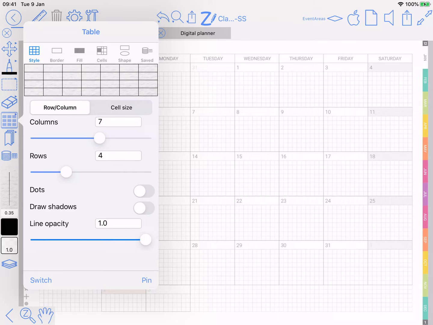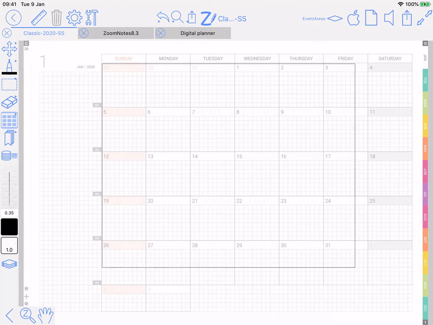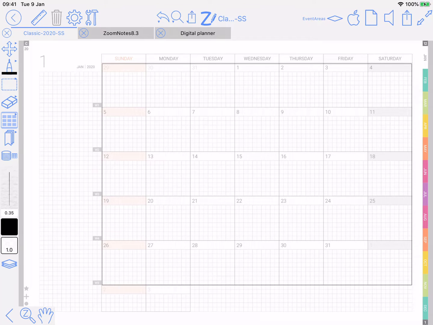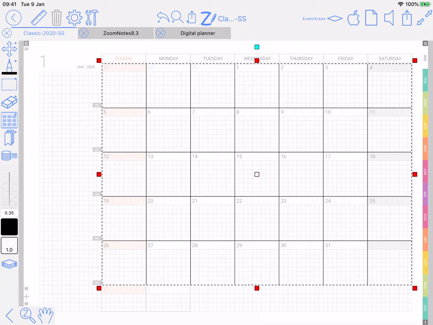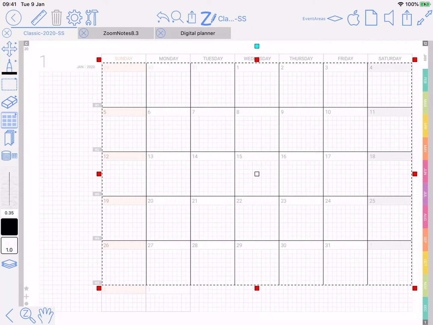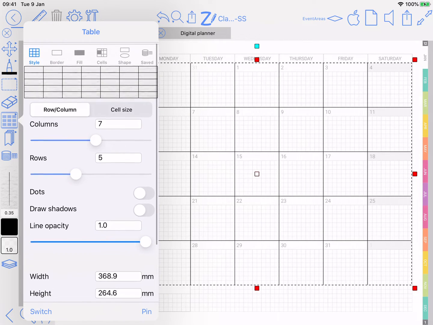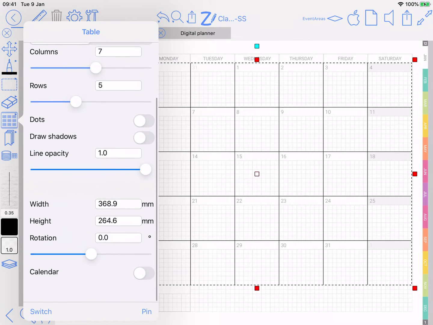So one, probably five, can change it afterwards, and I'm going to drag it out from here. Okay, if I was doing this for real, I'd be super accurate and I'd zoom in and things, but that pretty much matches. And then I'm going to, on the style page, there's a new setting called calendar.